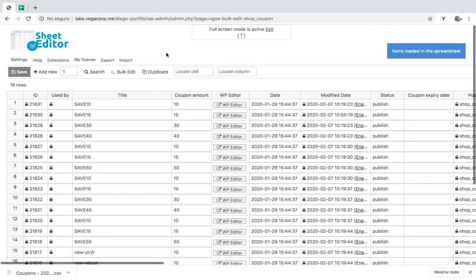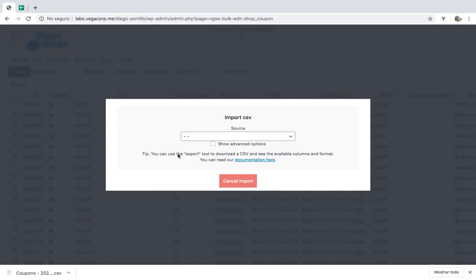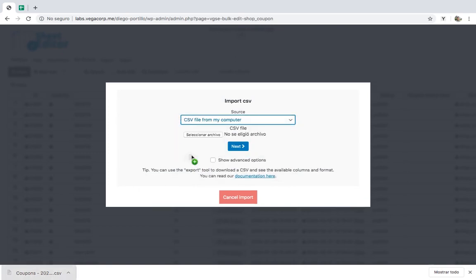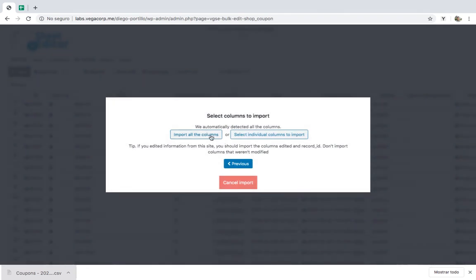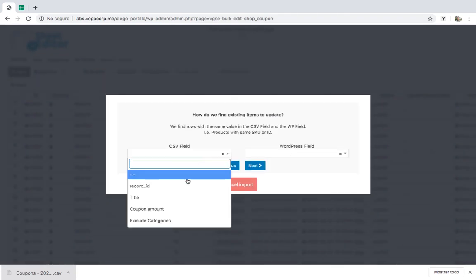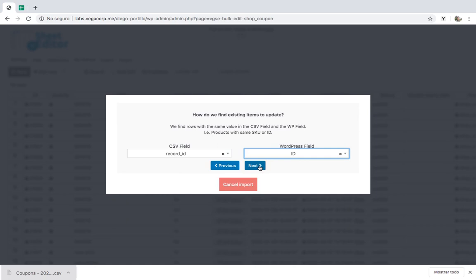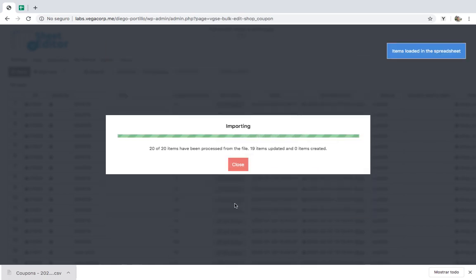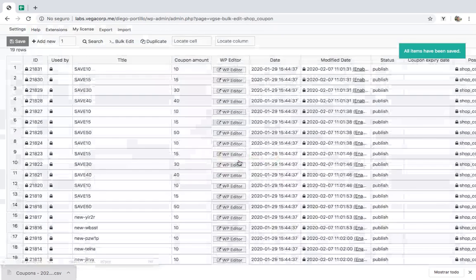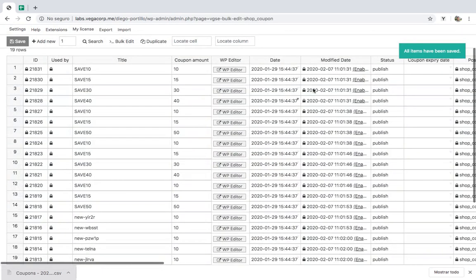Now we'll import all this info to WooCommerce with the coupon spreadsheet. For that, just hit Import on the top toolbar. Now select the CSV from your computer and hit Next. After that, select Import All Columns. Match the coupon IDs and import. It's that simple. As you can see, all the info was imported successfully.